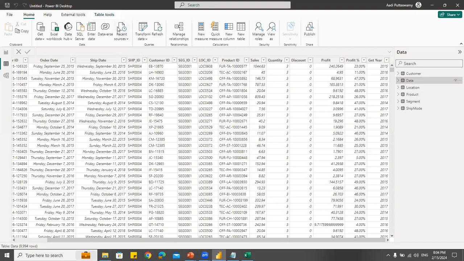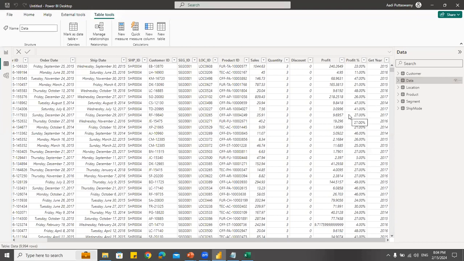But as of now, I don't want to confuse you people. I'm just telling you what we actually do. We'll have all the measures in one particular table. But here, what I'll do is I'll select this data table. I'll go to this table tools. And here I have this new measure. Let me click on this new measure.